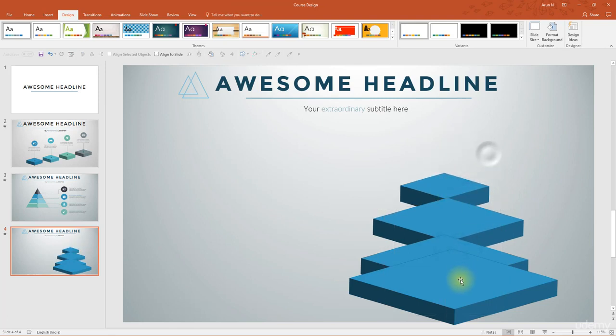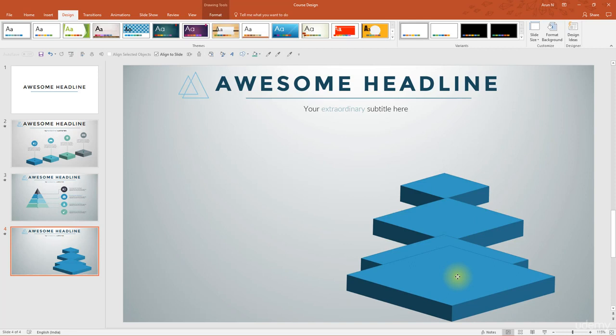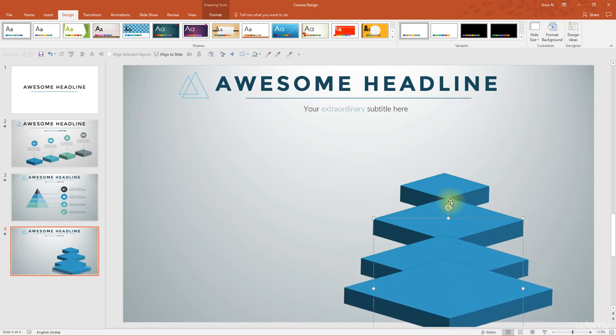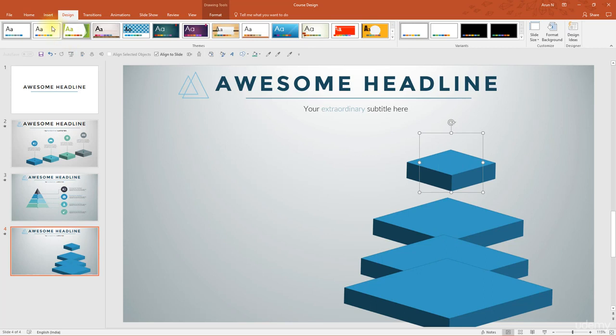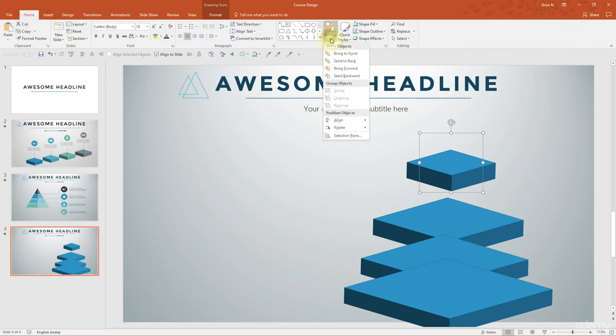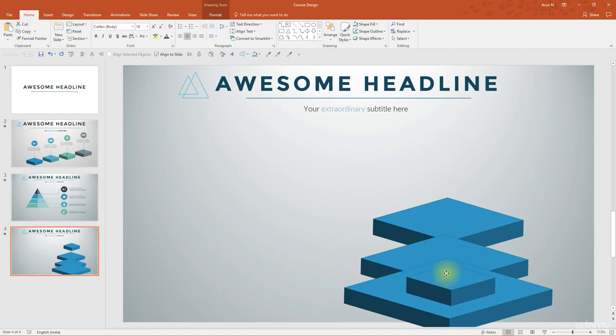Now you can see that the last shape that I pasted appears in front of all the others, whereas I wish this shape to appear in front of all of them. For that, I can go to Home, Arrange, and bring this to front. See, now this appears above all of them.